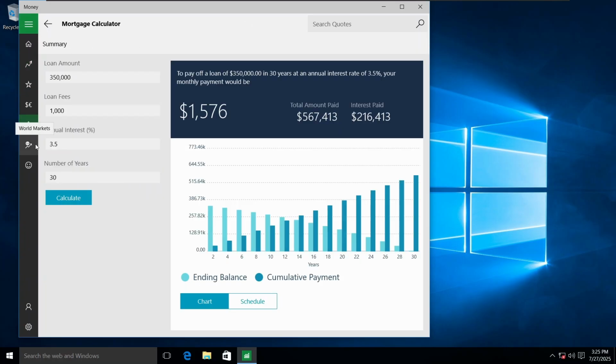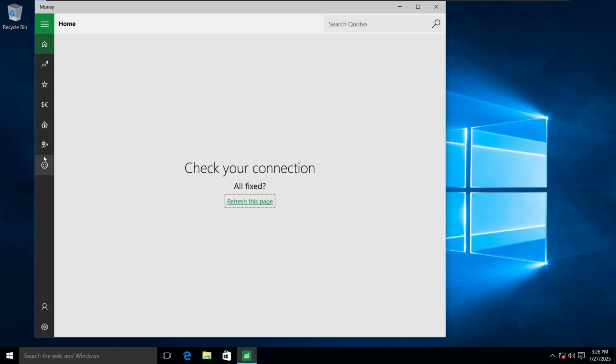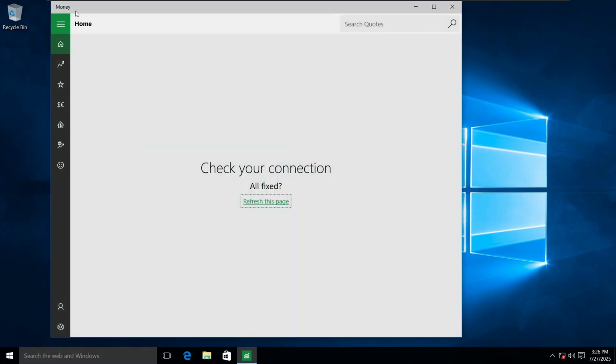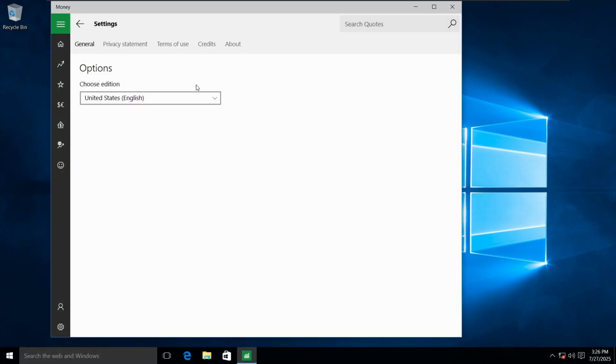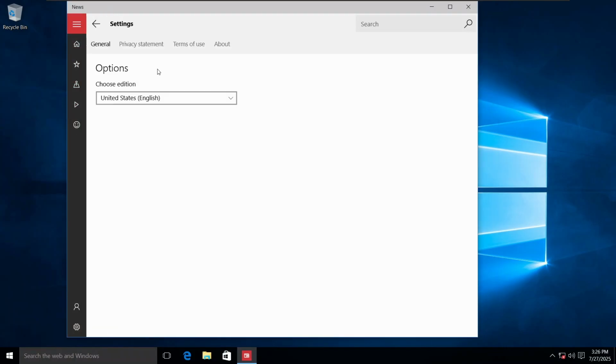But here, the Money app was actually quite interesting. It had some content built in there, as you guys can see. However, one of the buttons would just crash the app entirely. I don't know why, but it just did. But anyway, you guys can see now we're in the News app, which looks very similar to the Money app, and some apps just looked very similar to each other.